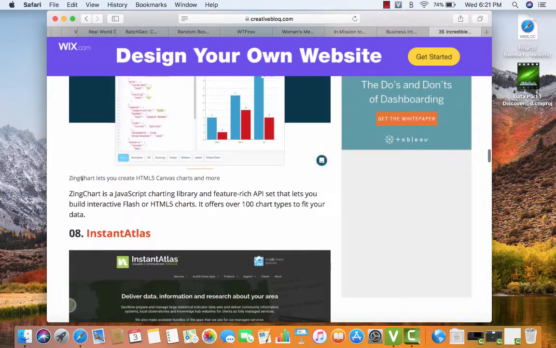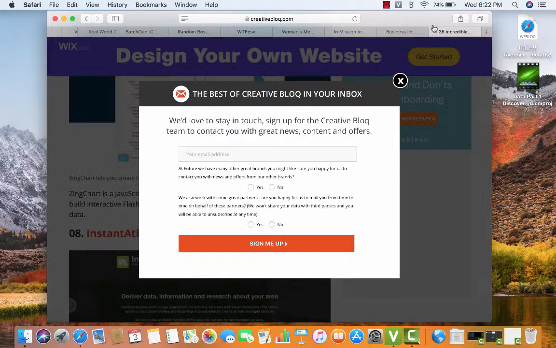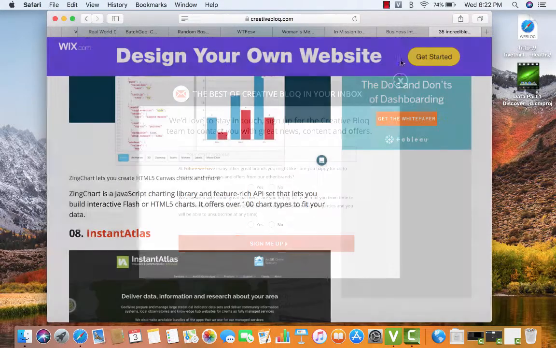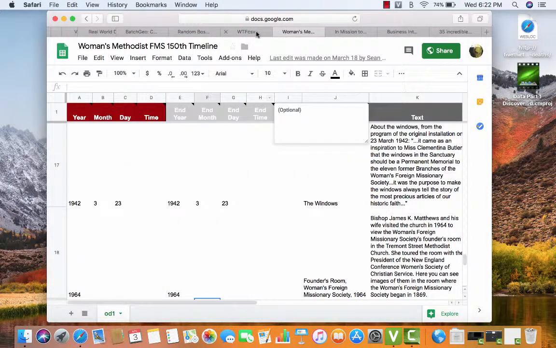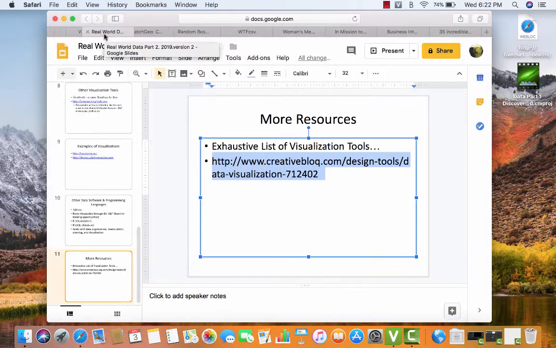Some of them cost money, so these companies charge, but others are free. And this Timeline.js is free, and Batch.geo is free as well, so that's why I really like those. But this is a nice way to get yourself oriented with those simple tools and try things out and see how it goes.